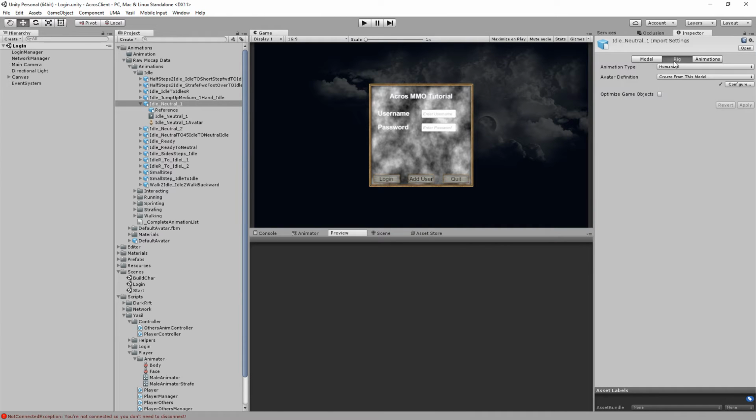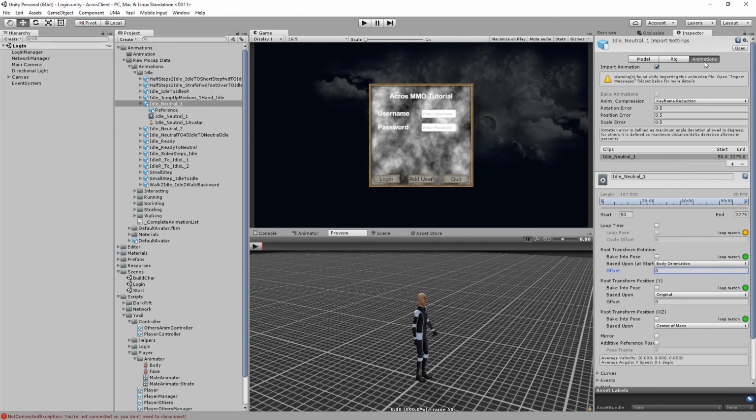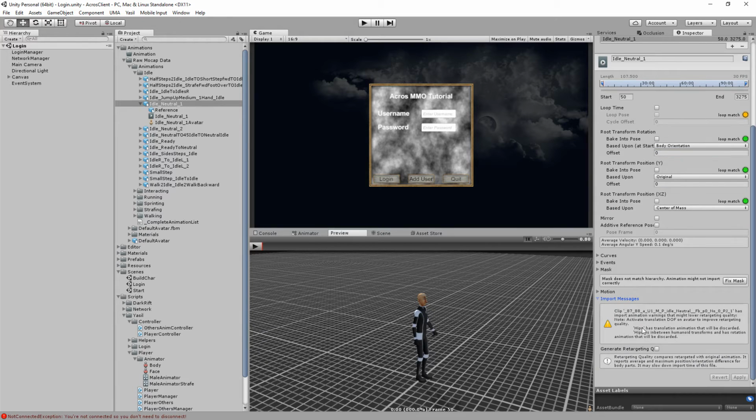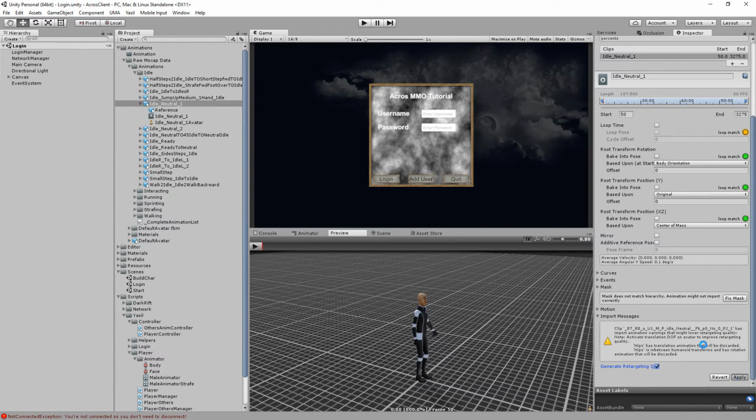We will revert that. Here on the rig, you get the humanoid and the model. You should have that on default. That's perfectly fine for beginners. And as for the animation, there could be some warnings. For example, the import message says here that the hip transform is not correct. You can bake that in there, so it doesn't have to calculate it all the time if you use the animation.